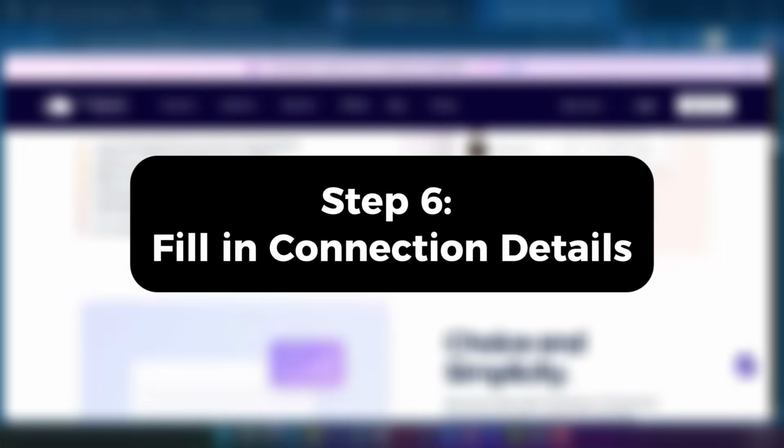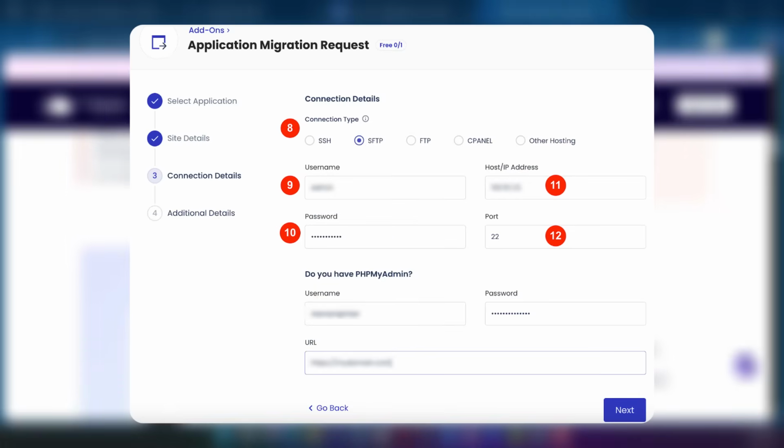Step 6, fill in connection details. Choose your connection type. This could be SSH, SFTP, FTP, cPanel, or other hosting as we mentioned earlier. Then go ahead and enter your username, your password, your hosted IP address, and port. Now, if you want to migrate your SQL database, go ahead and provide your phpMyAdmin username, password, and URL. This is only valid for SFTP and FTP-based connections. Then once you're done, you can go ahead and click on Next to proceed.